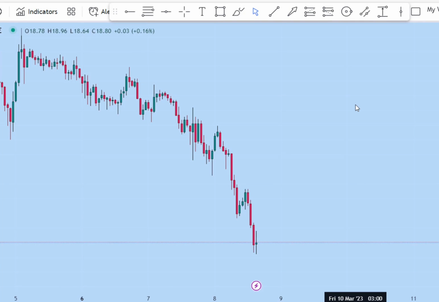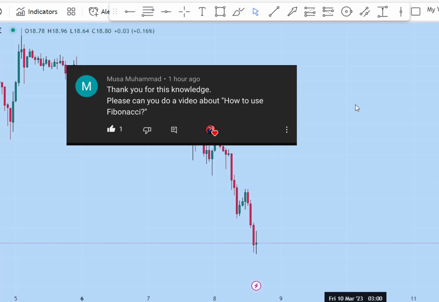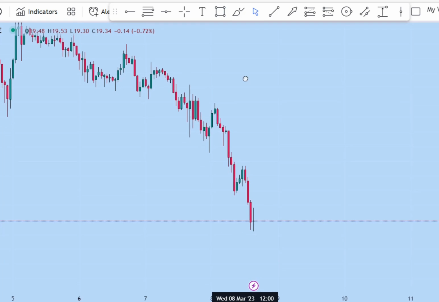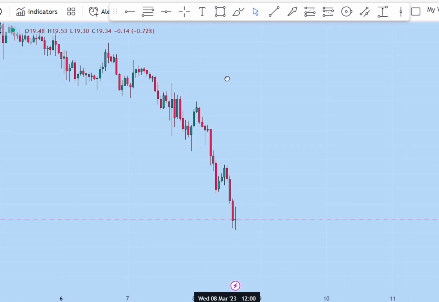In this video, I want to show you the settings I use on my Fibonacci retracement tool. Like this particular guy is asking from YouTube and this other guy is asking from TikTok. So let me quickly show you how I use it and how I set it up. I basically use this for smart money concept trading, because I want to get premium, discount and equilibrium level from a swing high and swing low. So let me quickly show you that.